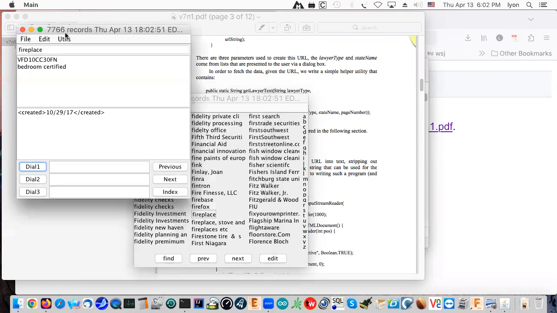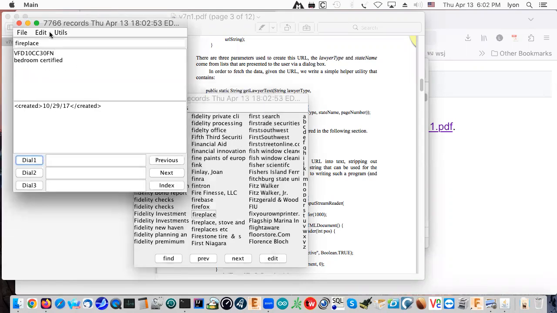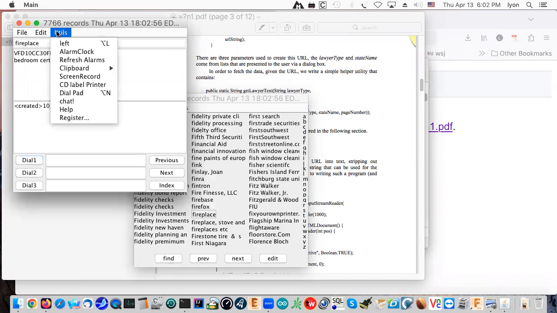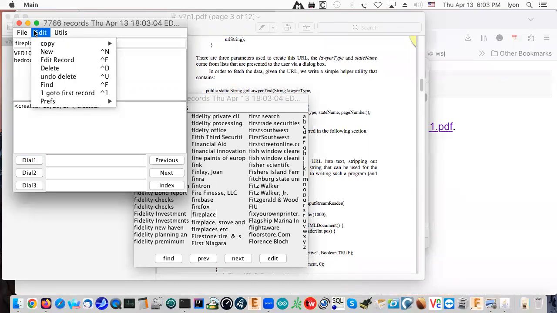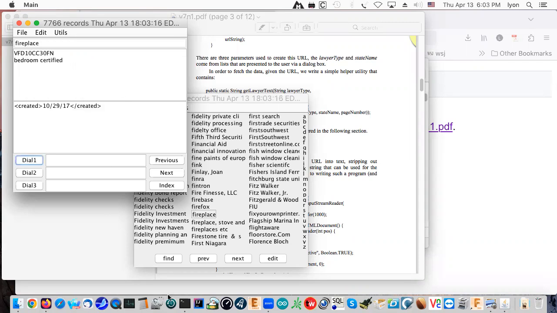And so this is a different approach to building address books than you might have seen before. It has a chat facility, screen recorders, and you can just keep adding things to it. And here's an interesting thing: you can take the address record and convert it to XML and put it into the clipboard, for example.